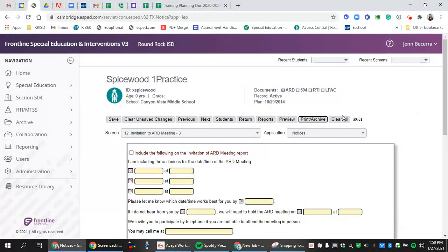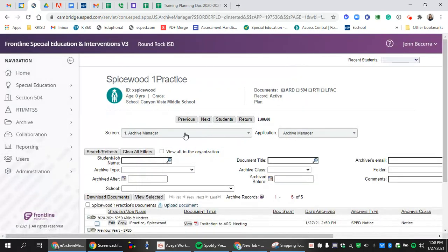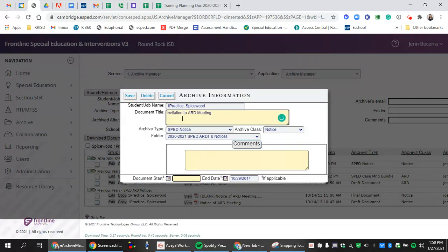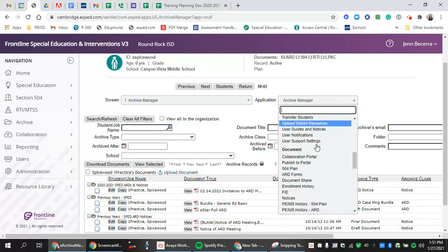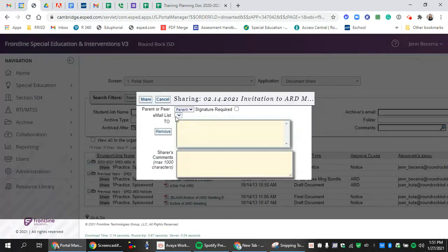So I'm going to X out of this, and now I'm going to use this application drop-down menu to go to Archive Manager. Here you can see my invitation to ARD meeting. I'm going to go ahead and rename that, and you want to name it with the date of the ARD, not the date that you've sent it. Click Save. Now I'm ready to share that with parents. So again, using this drop down here, I'm going to go to my document share. I'm going to click share. Parent email addresses will automatically show up right here. This one doesn't have any because it's a pretend student, but you'd select all the parent email addresses from here.